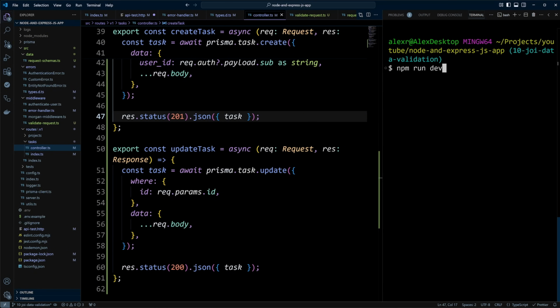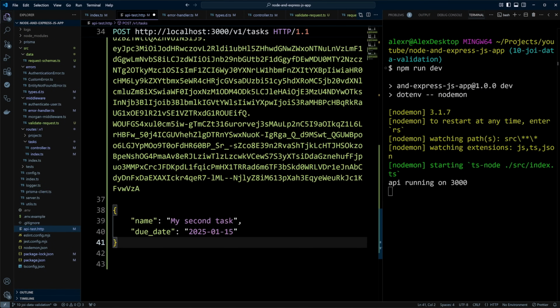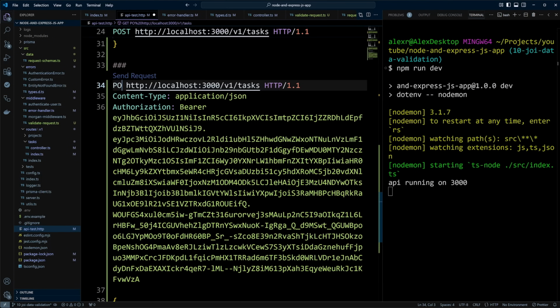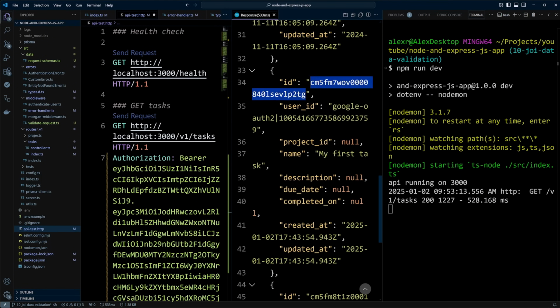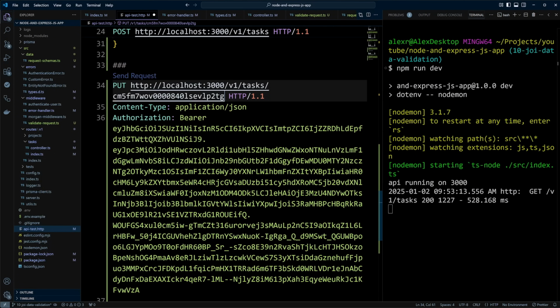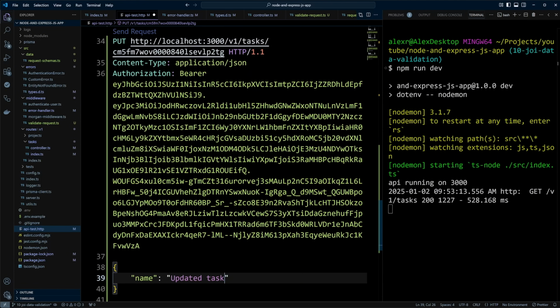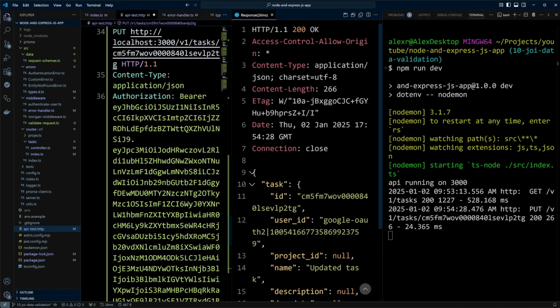Let's start the server with npm run dev. In the API test .http file, let's create a PUT request to update a task. We also need to get a task ID and put it in the request. In the payload, let's try to update the task name to "updated task" and send the request. The task was successfully updated.